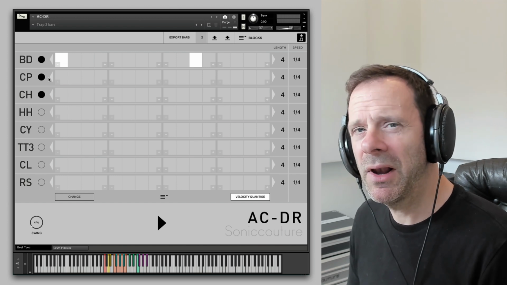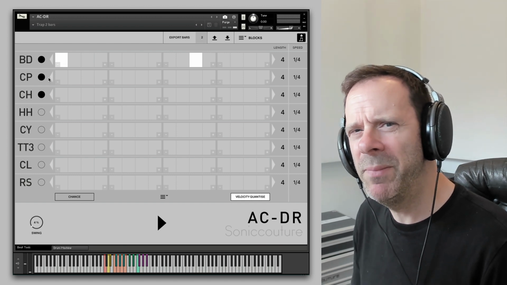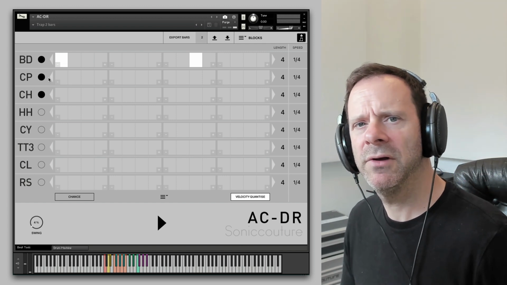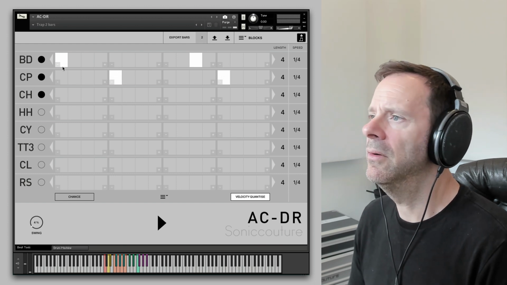I'm going to use our new clap sample, also new in the 1.5 update. It was a bit of an omission in the original release, so we've recorded new data, put a clap in there, and it sounds very good. I'm going to stick that on the 2 and the 4.